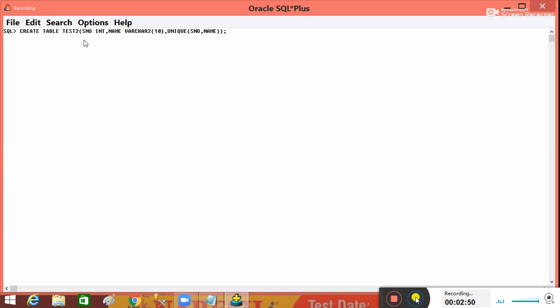Now you can see here, I defined two columns, and finally the unique constraint was applied on these two columns. Designing it like this is called the table level. This is how we can apply constraints at the table level.